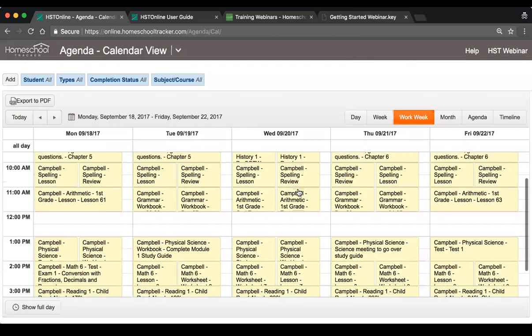Now, there may be a tendency, a temptation to schedule your entire year in advance. We recommend just scheduling a week or 2 at a time. That gives you the most flexibility and allows you to reschedule things easily. It also allows you to speed up or slow down depending on how quick your child is going.